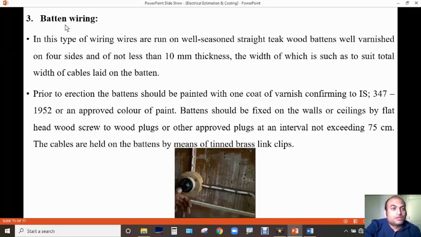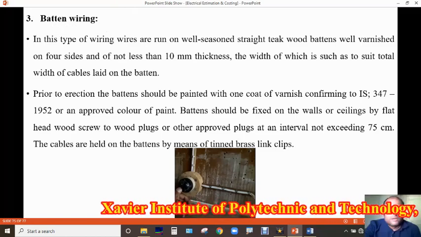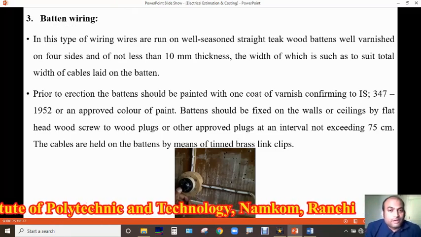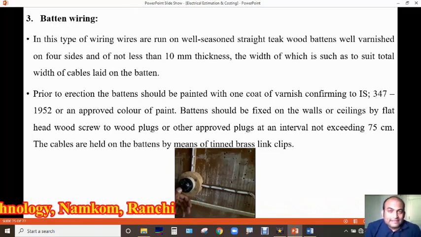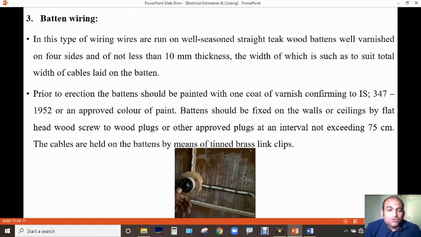Then the third wiring scheme is known as batten wiring. In this type of wiring we use well seasoned straight teak wood battens. These wood battens are nothing but wood strips. These wood strips should be varnished on all four sides, and the thickness of these wood battens should not be less than 10 mm.